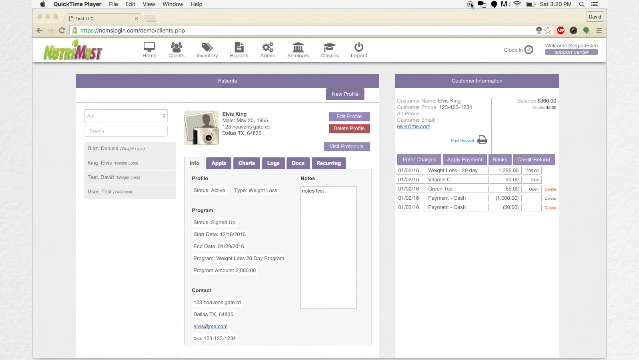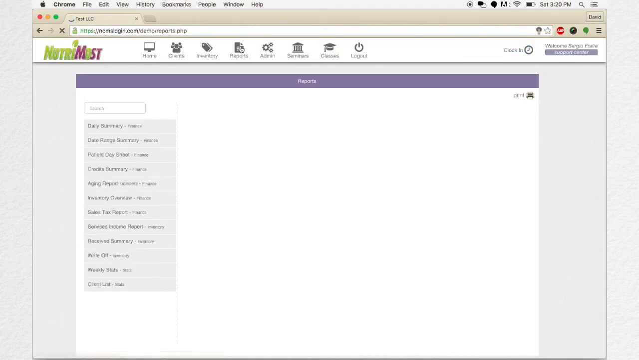Let's go over your financial reports. There are several reports available that you can view, and by going here to your menu bar up on top, go to your reports button, and you can see all the reports that you can view and have available. Let's go over the first one, which is our daily summary report.